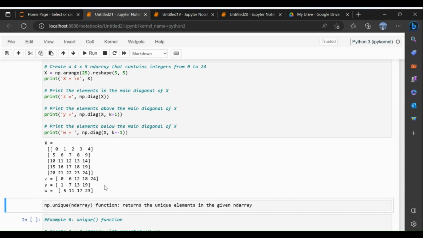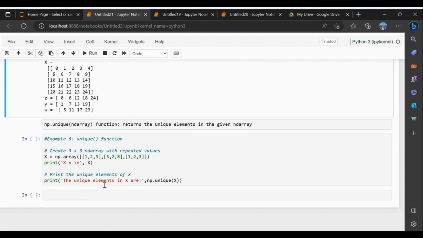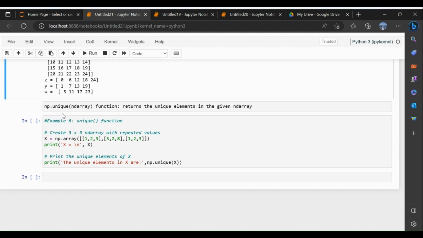Okay, sometimes we want to select or extract a unique element in the ND array. So the function np.unique returns the unique elements in the given array. We will create a 3 multiply 3 ND array with repeated values: np.array 1, 2, 3, 5 to 8. 2 is repeated, and 1, 2, 3 are repeated. So in this, we only have 5 and 8 as unique.